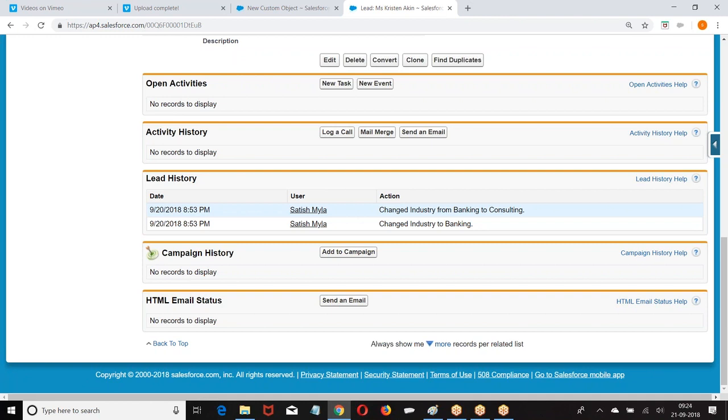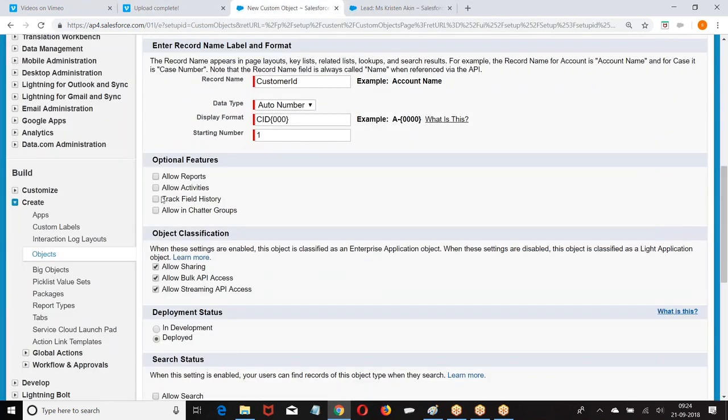So what was that called? Allow field tracking. Any modification that you make on this field will be tracked, which is called field tracking. Not on every field. Whichever is important for us, we'll track it. That is one of the options, track field history. What was the next option? Allow in chatter. If you want this object to be used in chatter or communities, we enable this.